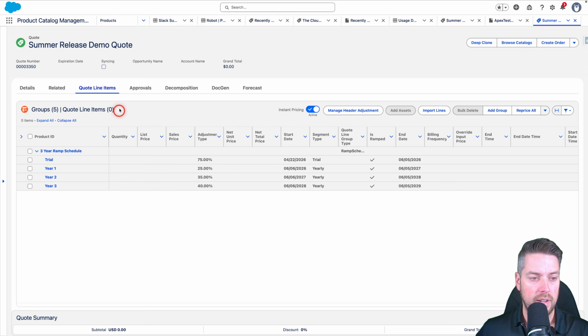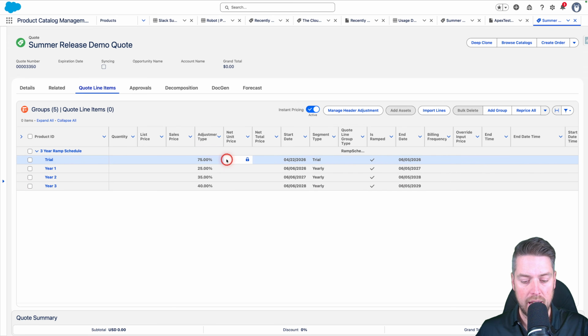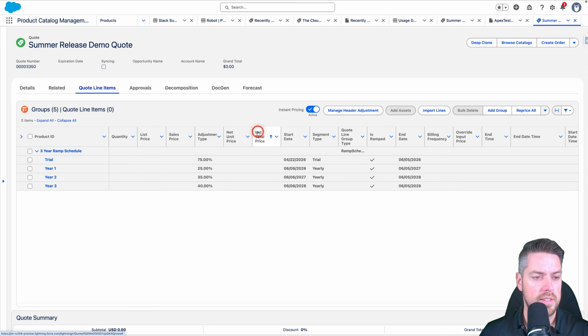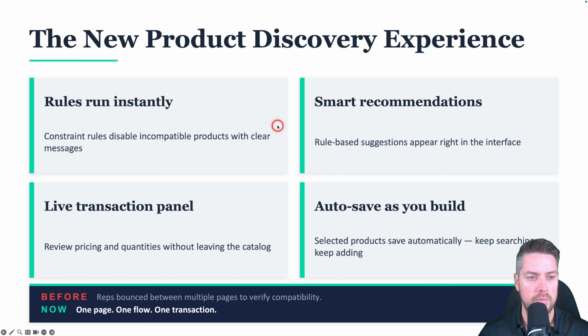So now I get the benefit of all that ramp being set up. And now from here, I'm going to be able to start adding products. And as I said earlier, adding products is where it gets a bit more dynamic going forward from that browse product screen. So your rules are going to run instantly. If you've got product recommendations, they're going to show up on that screen as well. Live transaction panel that shows you all the products that are already on your quote on top of the ones that you add. And then it also obviously auto saves as you build your quote.